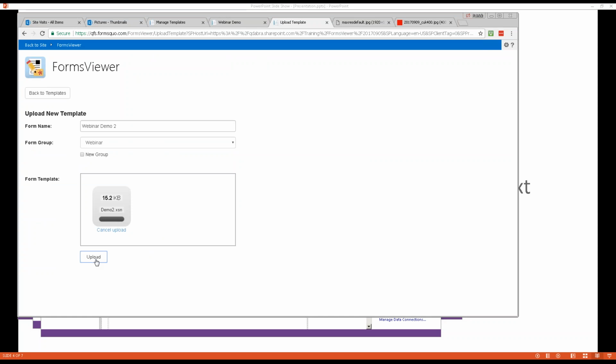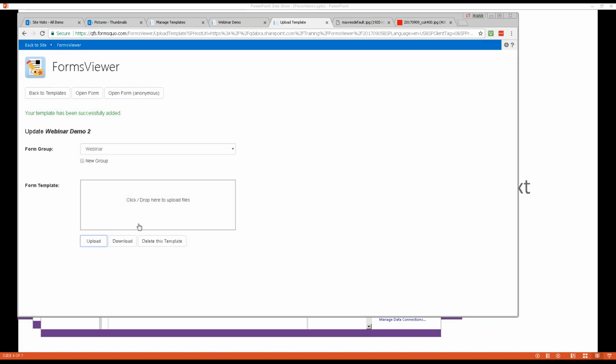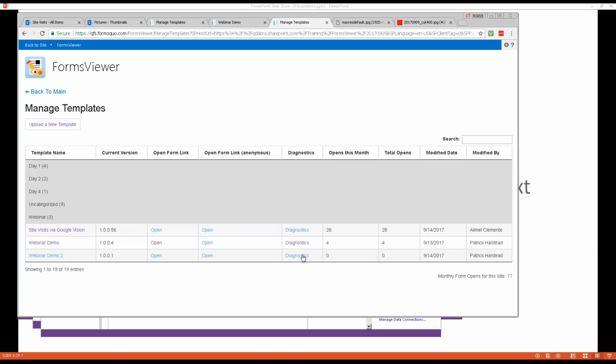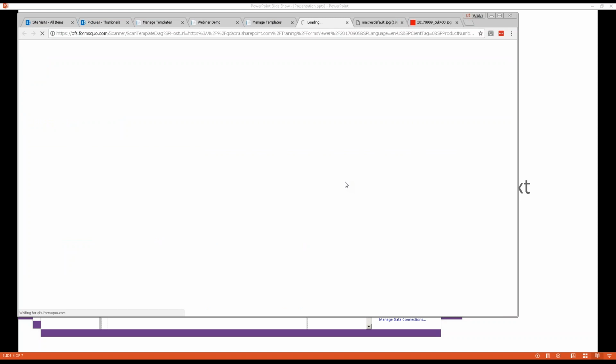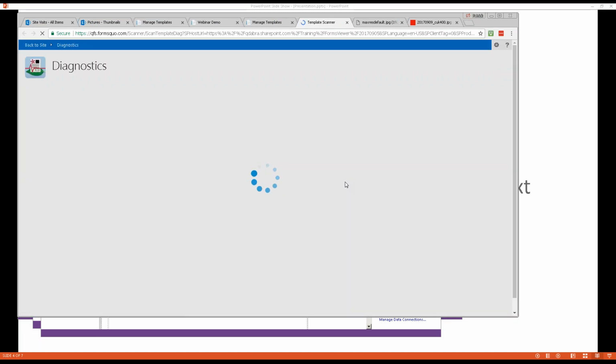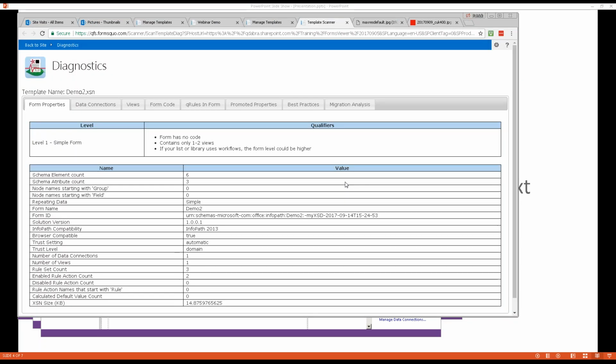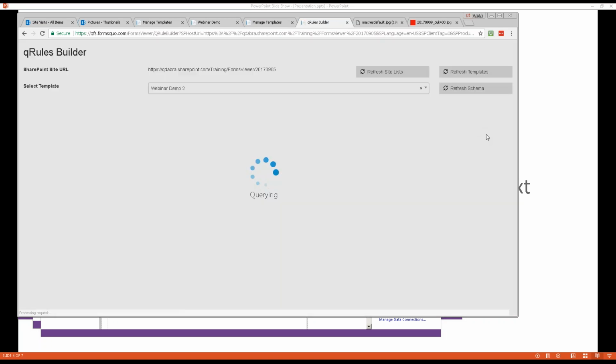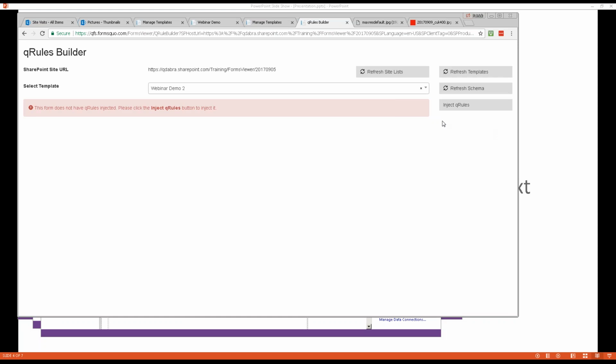The reason I'm doing it this way is that, let's say you don't have QRules installed. Forms Viewer does not require a QRules license to use QRules. So you can actually just go up, upload the form, and inject it from the UI. You go into the Diagnostics tab. Now, we're going to be separating the designer features from the diagnostic features probably in the next release. But right now you have to go to Diagnostics and then Manage QRules. And this is where you're going to inject the form with QRules.